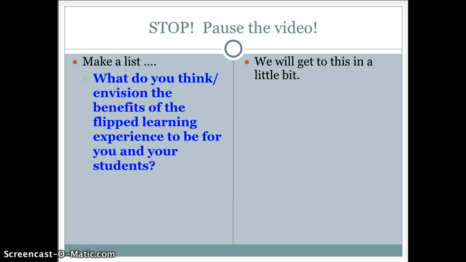However, before we get too far, let's take a break. Here's where you need that piece of paper. What I'd like you to do is make a quick list of the potential benefits of the flipped learning experience. I know we haven't talked about anything really yet, but try it, based on what you think you already know about the flipped learning experience. So pause the video, make your list. When we come back, we'll start talking about some of the benefits of the flipped experience.